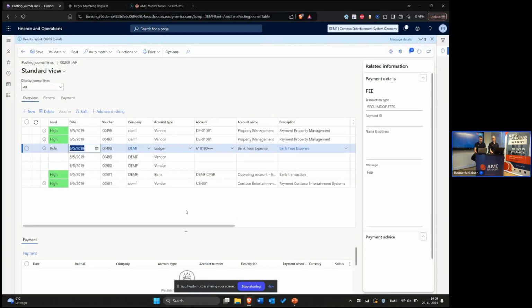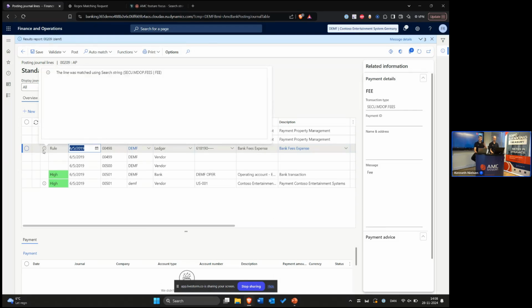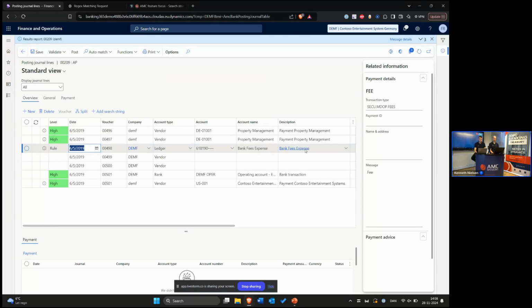So what we'll see now is that the auto-match, as the first priority, checked: is there any user created rules, any search strings created for this transaction? And there was. The line was matched using a search string. And of course, it selected my ledger account. So now, whenever these fees get reported, the system will handle them completely automatically.